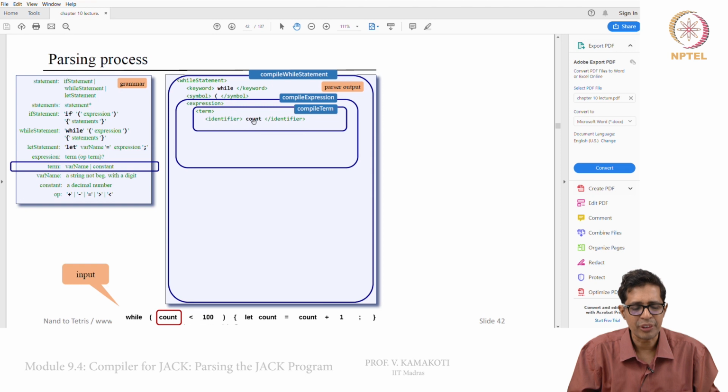So in this case it is an identifier. So I just put identifier, count, identifier, and that's how your tokenization would have happened. Tokenization would have said keyword while, symbol for this parenthesis, and count as an identifier. So it will see an identifier and it says count, right. Then it comes, it sees a less than. So this term should now go and see if there is an op. If there is an op, no, it doesn't. So this one term is over, term var name is over.